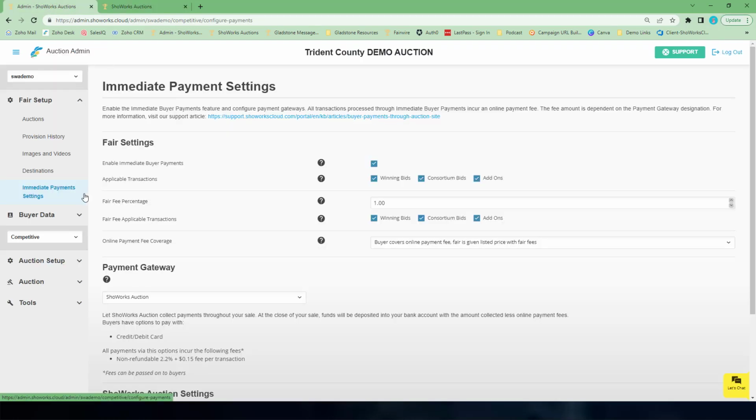Here we go. I'm in my demo site and I've gone into fair setup. Typically I tell people to go all the way down the left-hand side to make sure you have everything set up. Immediate payment settings is where I'm going to be focused. At the very top, it has enable the immediate buyer payments features and configure payment gateways. There's a support article that explains all the details about this if you need to learn more while you're in the moment and forget everything you might have just learned in this training, which is totally fine.